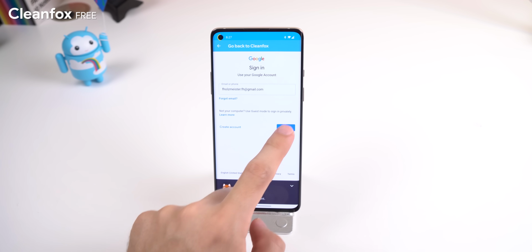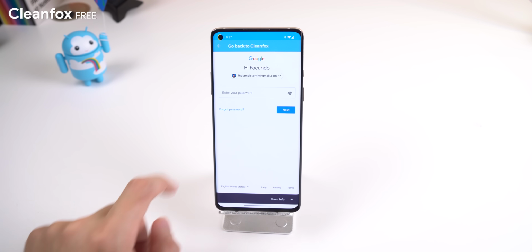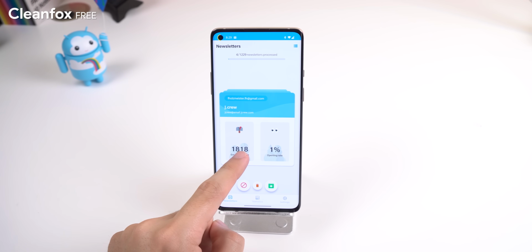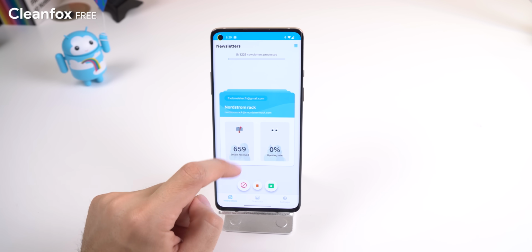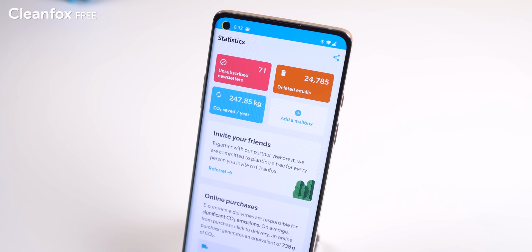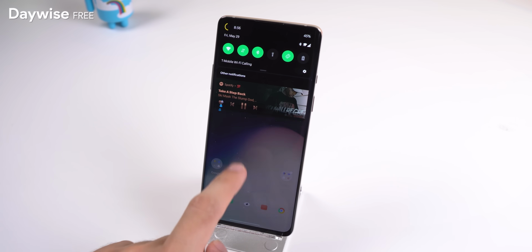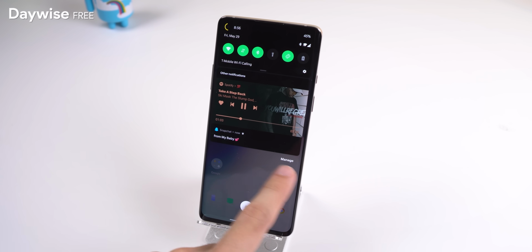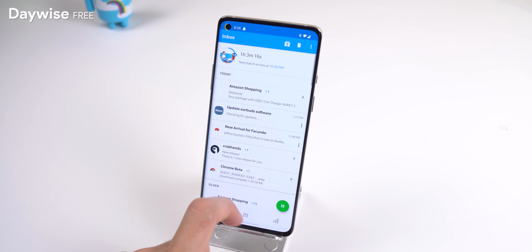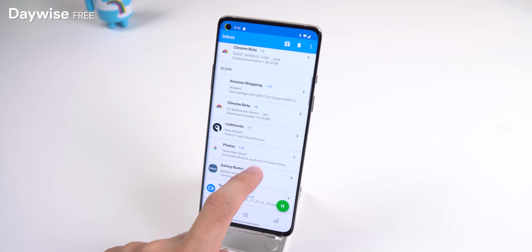CleanFox is cool because I can have it connect to my Gmail account and then I can easily unsubscribe from newsletters that I don't read, easily delete spam or advertising emails, or just clean up my inbox. I've deleted a ton of emails, over tens of thousands. Daywise is perfect for cleaning up my notifications. It does this by only showing me my important notifications instantly, while every other unimportant notification gets shown in batches throughout the day.